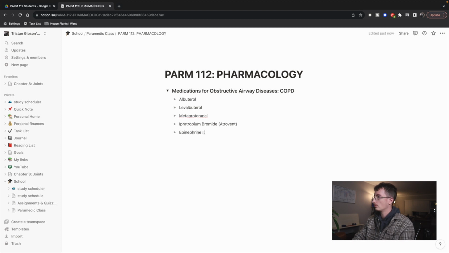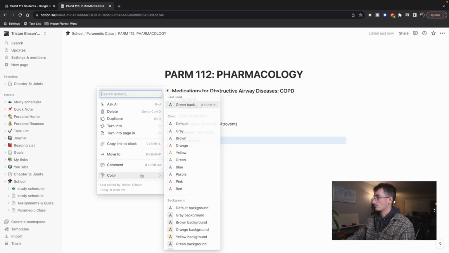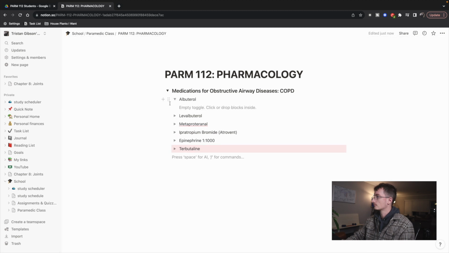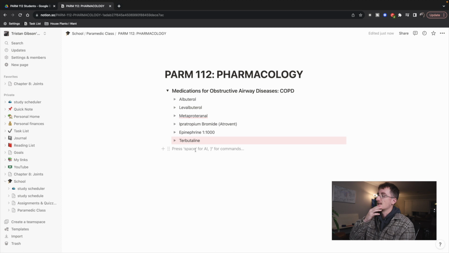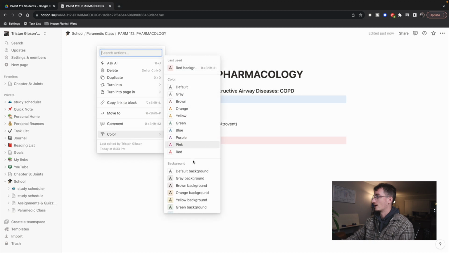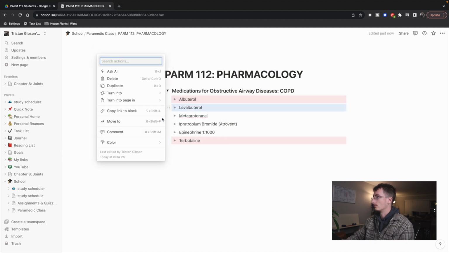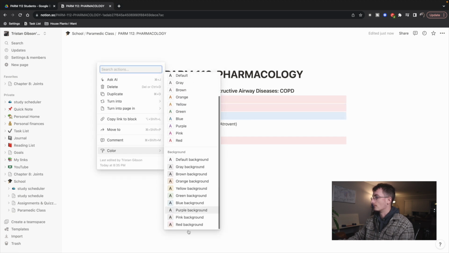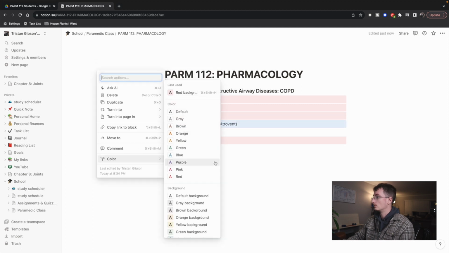Epinephrine 1,000. Terbutaline. I'm going to start making that red because I have no idea what that is. I color code based on my knowledge of it, so I'm going to make all of these red. I'm aware of some of them, like albuterol, ipratropium, levalbuterol and Epi 1000. But when it comes to actually knowing everything I can about these drugs, I ain't got a clue.